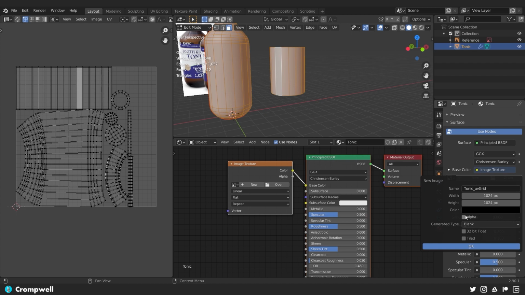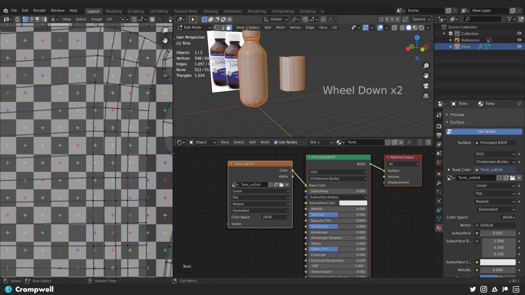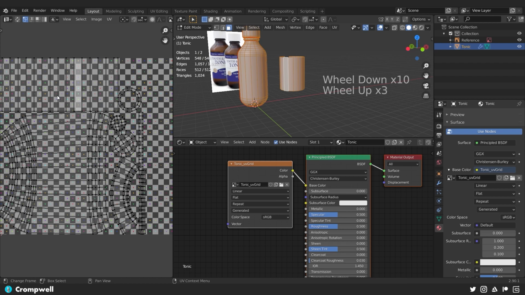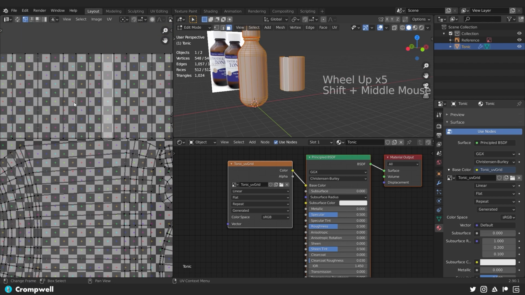We're going to turn off alpha, and we're going to say generated type. We're going to switch it from blank to UV grid, and that's going to be really useful for us. We're going to say okay, and you can see here that we now have a UV grid in our UV layout, which is going to be very helpful for us getting our bearings about what's actually happening on the surface of our 3D model.